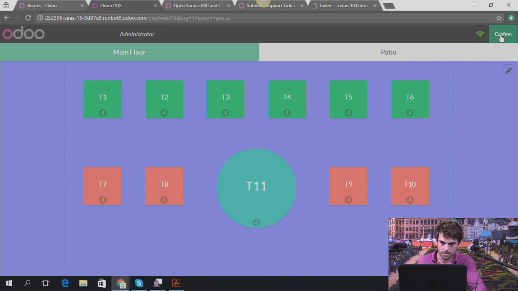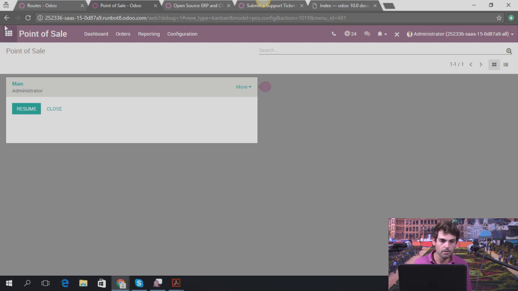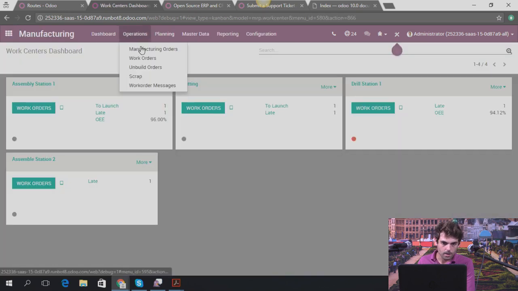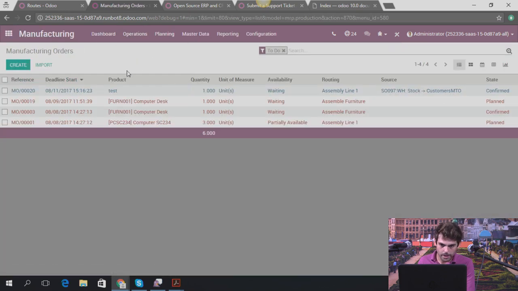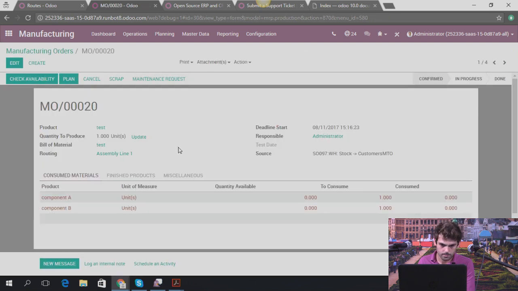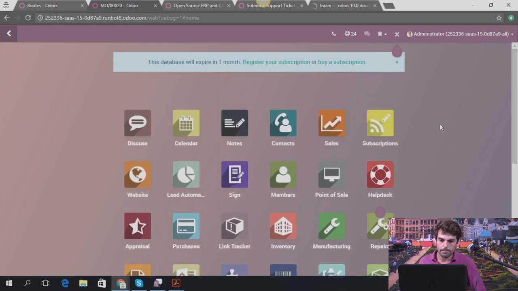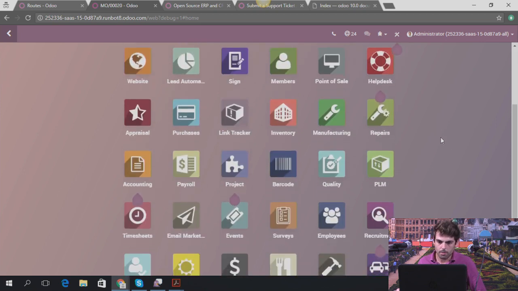If I'm closing the session, I go back to the backend to see what happens in the manufacturing module. That created a new, no, okay, so now apparently it's not creating a manufacturing order. So to be sure, because I don't know really.